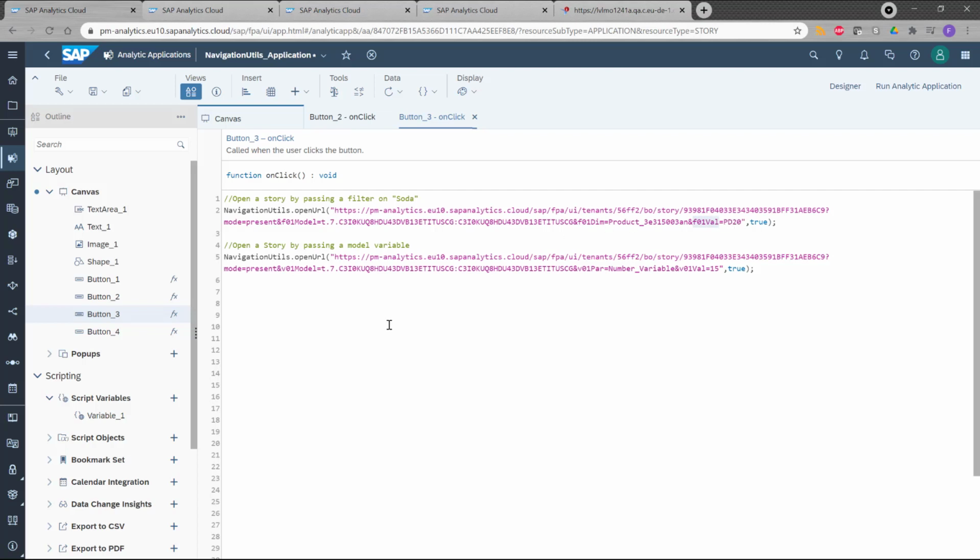For the second window, I do exactly the same, except that the parameters are a bit different here. For the model, I use a V because it's a variable instead of F for the syntax. And same here, I need to pass the parameter name, which is number underscore variable, and finally the value for this parameter.